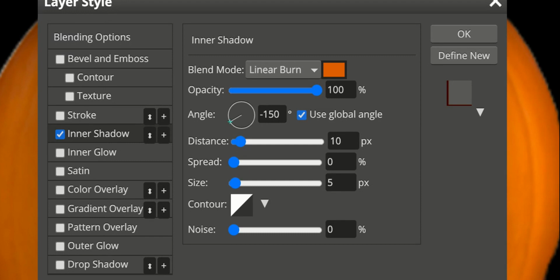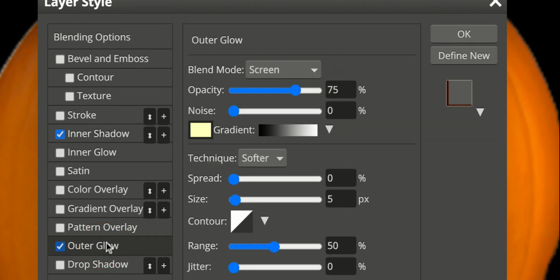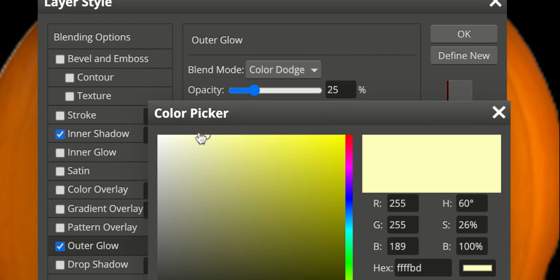Now I want to click on Outer Glow. So I'm not going to close this. I'm not going to click OK yet. I'm going to click Outer Glow over here. I'm going to actually click on the words because otherwise it doesn't change the information for the outer glow details. I want it to be Color Dodge. My opacity should be 25%. The gradient should be white.